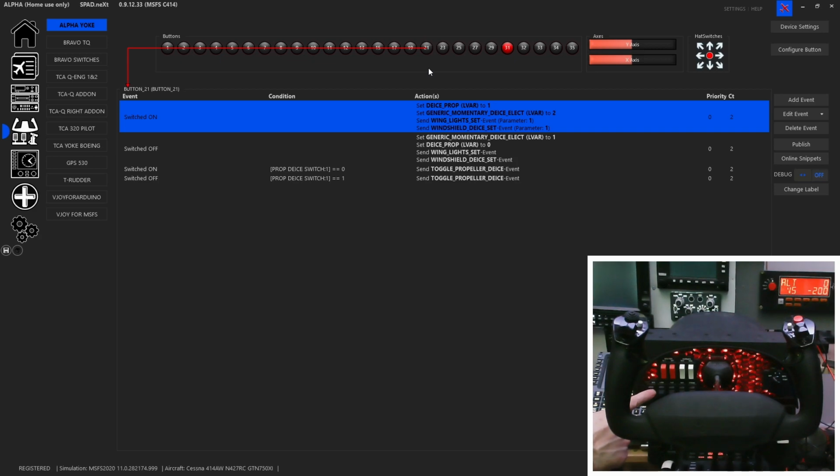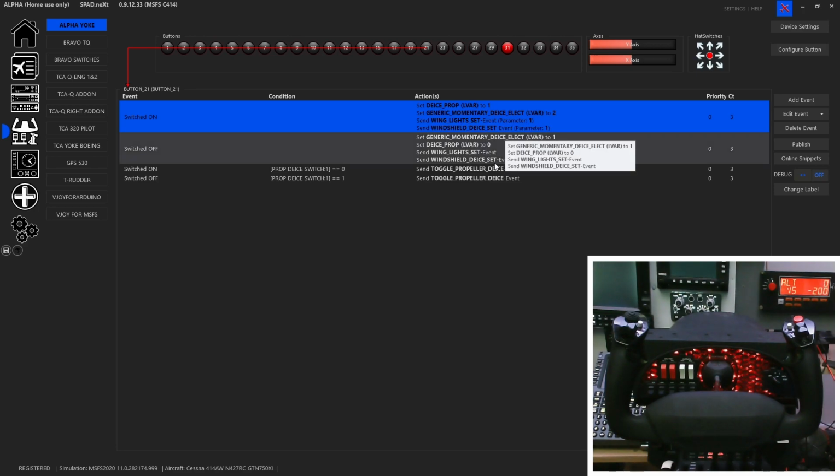21 comes down here to the beacon light. And so with the beacon light, we've gone ahead, since there was no dedicated beacon, that's part of the strobe and anti-collision. What we've done instead is we've used this to map for our de-icing. So we've got our electrical de-icing. So we've got our prop de-ice, and it's going to send the wing light set because we need the wing light set to move that switch.